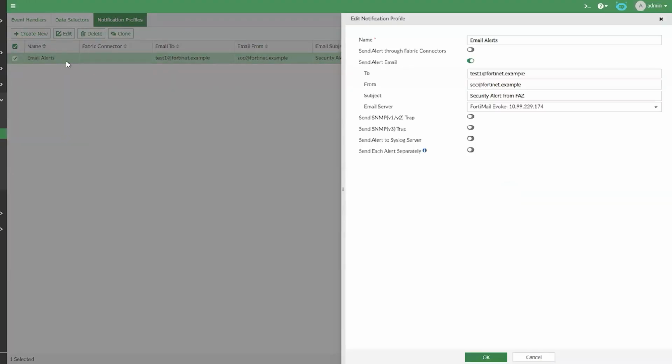In our case, we configured the profile email alerts. This will send an email notification to our test1 mailbox on FortiMail, and the message subject will start with the string security alert from Baz.